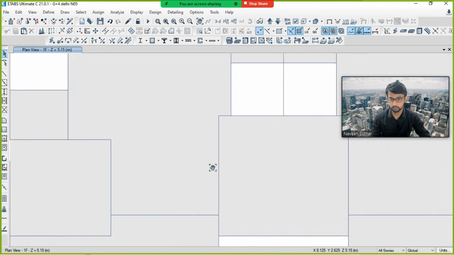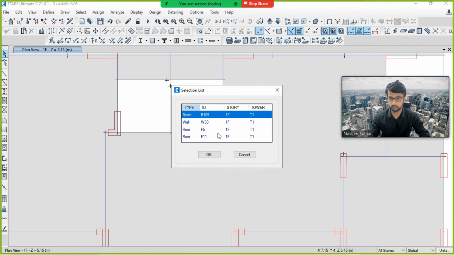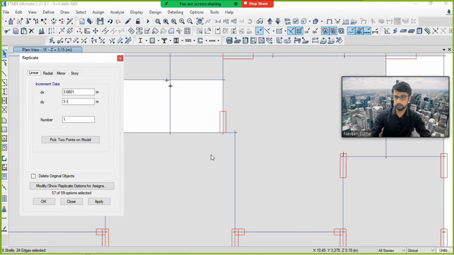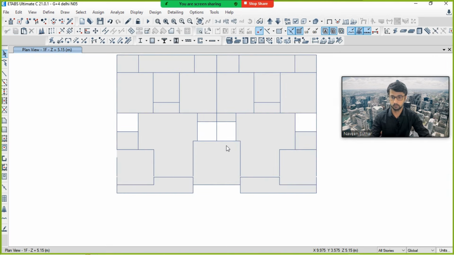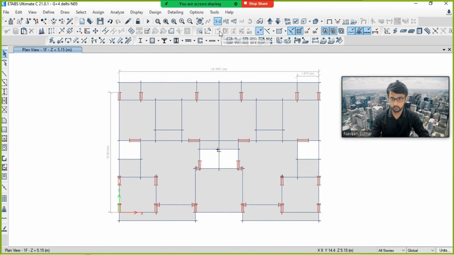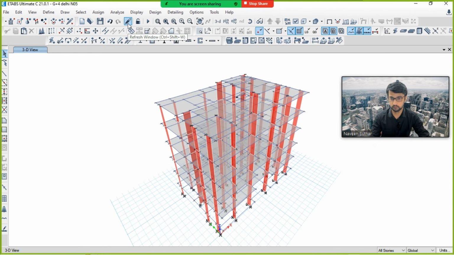Okay, and we got the wall here and select it, and we will replicate this from 6 points from here to here, and again. Okay, right. So now everything is okay, and we'll go to 3D and we will run this. If still it is failing in x direction, so we will increase the stiffness in x directions more. Okay, let's check this.